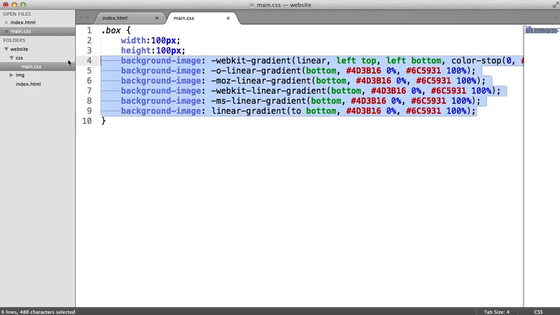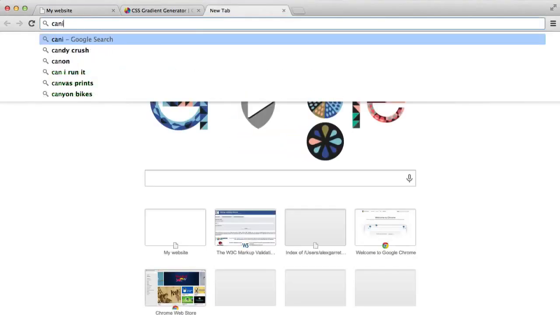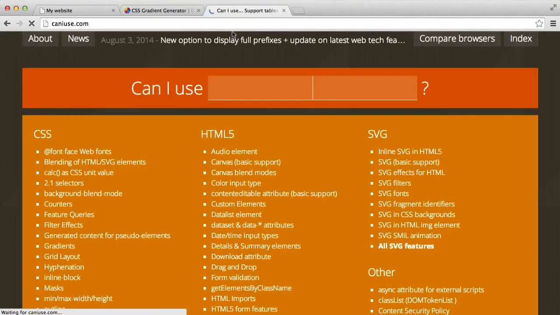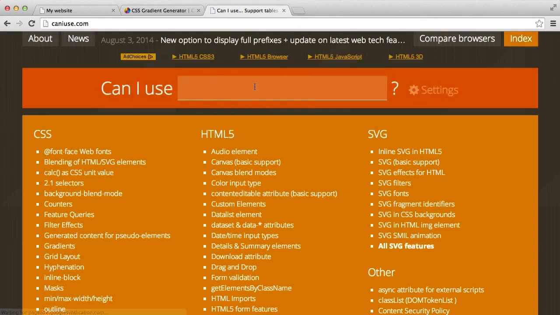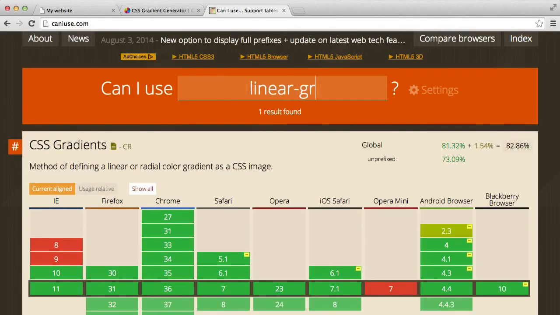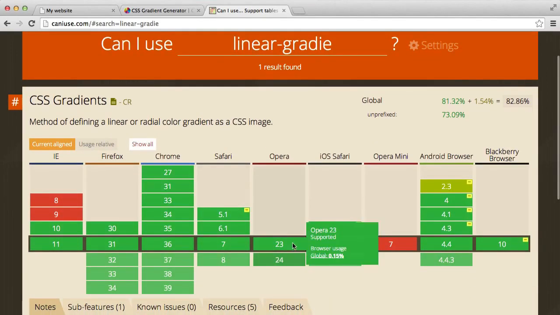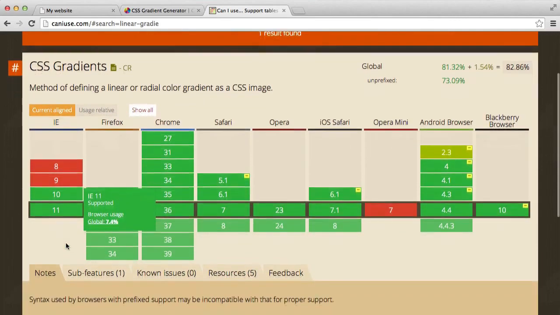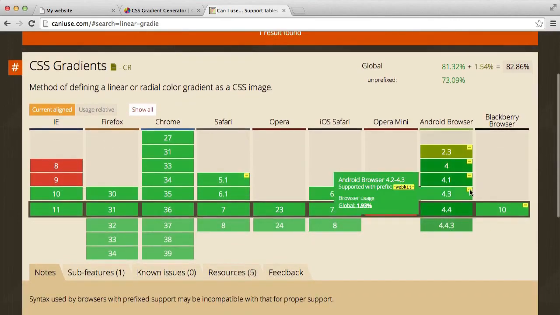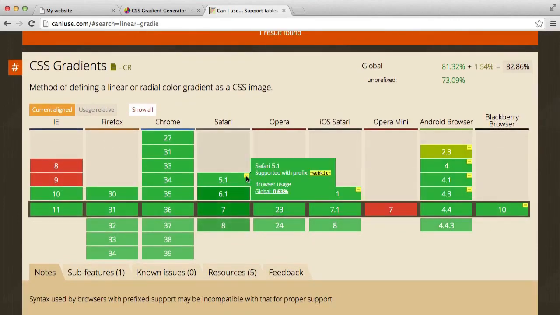So at the moment, if you go ahead and check caniuse.com, we can check, say, linear gradient. There we go. So we get CSS gradient. This is basically going to tell us how this is supported within the different browsers. So you can see here that if it's got this little yellow thing here, it says WebKit.